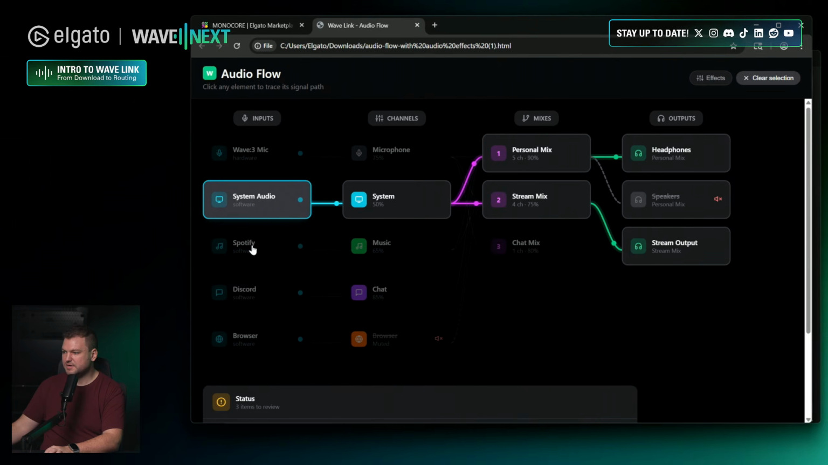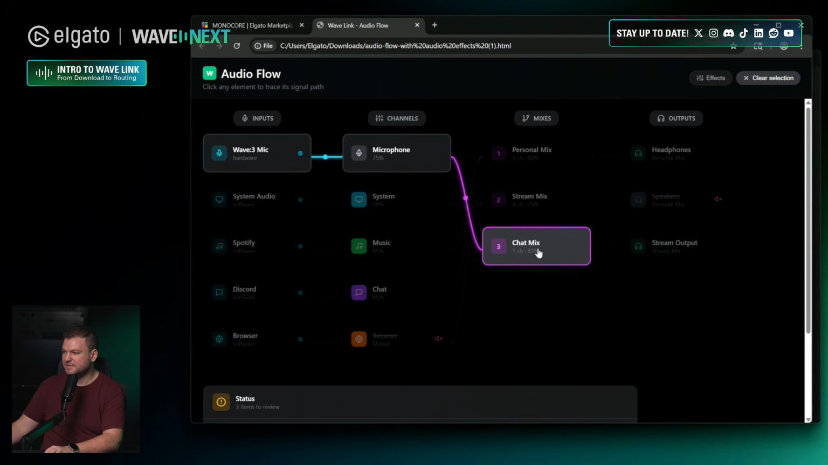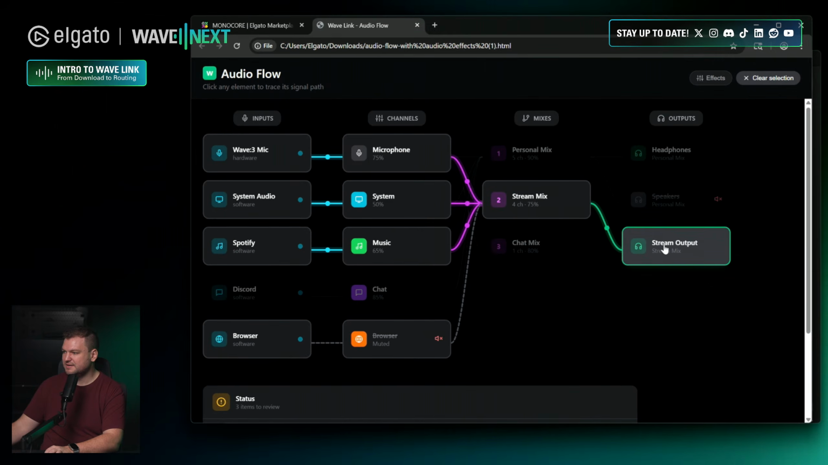Or I want to go to system audio or Spotify, right? Or if I click on headphones here, what is going into my headphones? Oh, okay, everything is going into headphones. Or my chat mix. Okay, only the Wave 3 is going into chat mix, right? So this is one idea of how this could look. And ideally, it's a little bit easier to visualize than, okay, my audio is going from left to right, and you can just click through.